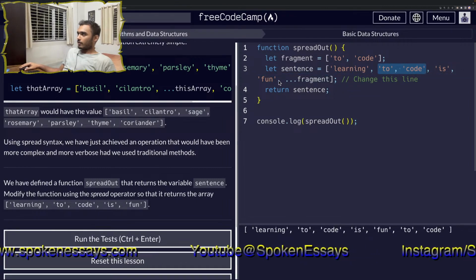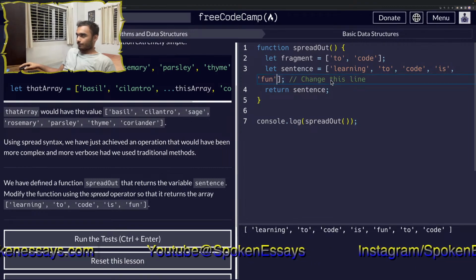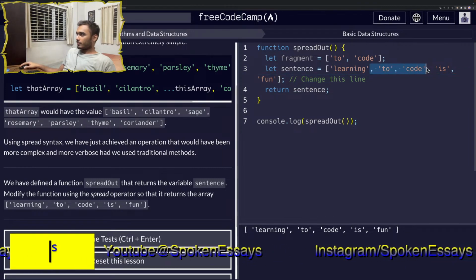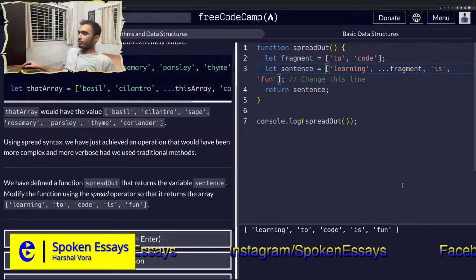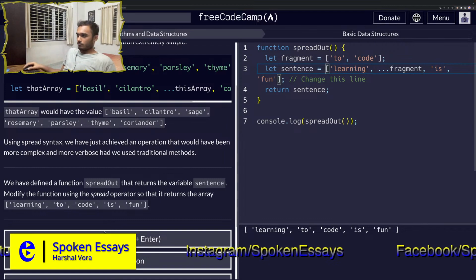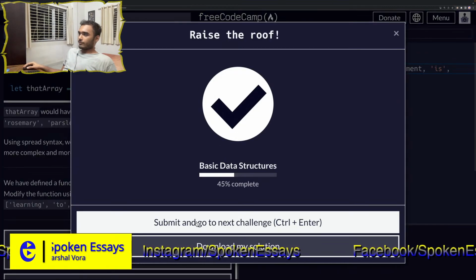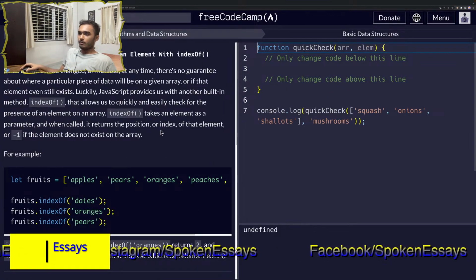Oh yeah, what I can do is I can cut this and I can paste it here. Done. Learning to code is fun. Nicely done. 45% complete. We are on a roll.